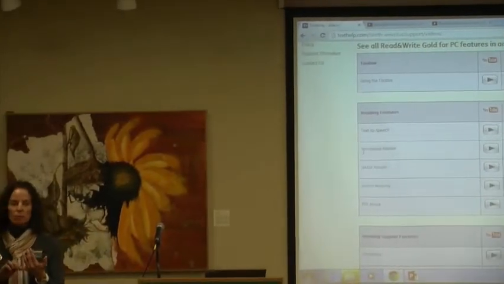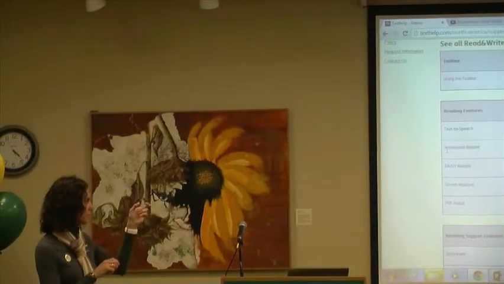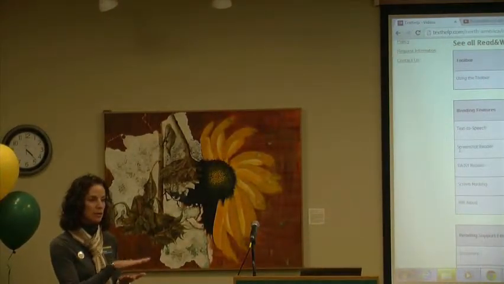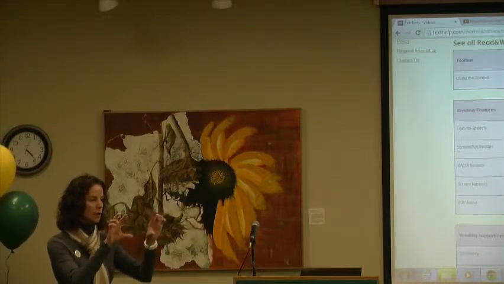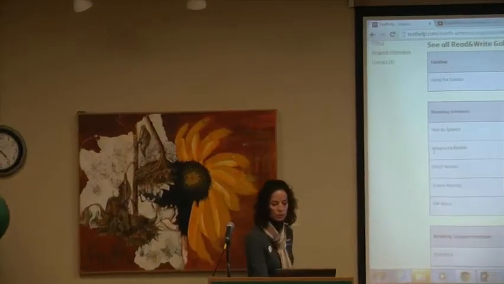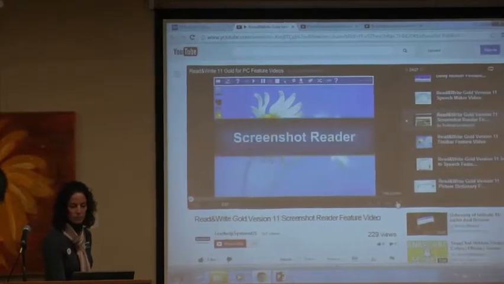It will read the text that's in Blackboard by using Screenshot Reader, but it also will, the video will show you, but if you've got a document that you have scanned, saved on your computer, it can pull the text out of that document and read it. So this is called Screenshot Reader.